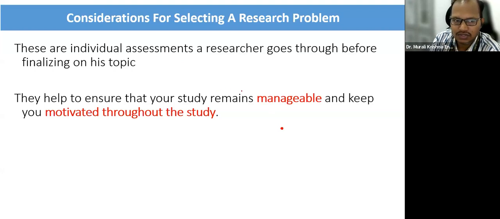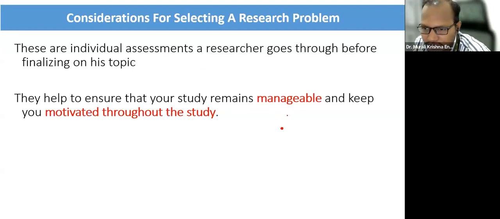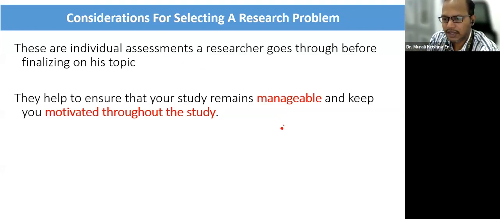You can also take suggestions from your supervisor, department and other colleagues. It should keep you motivated throughout the study. Once you have chosen the topic, it should last until solving the problem. You should be motivated, interested and able to manage it, so that there can be good progress in the research.